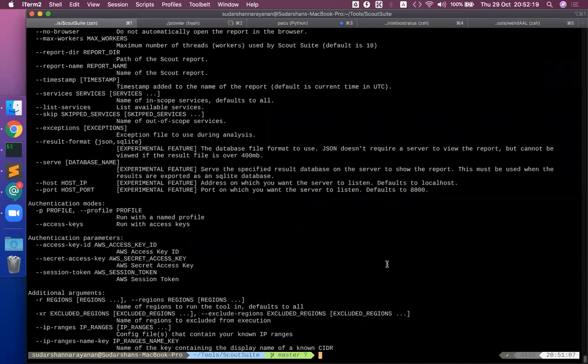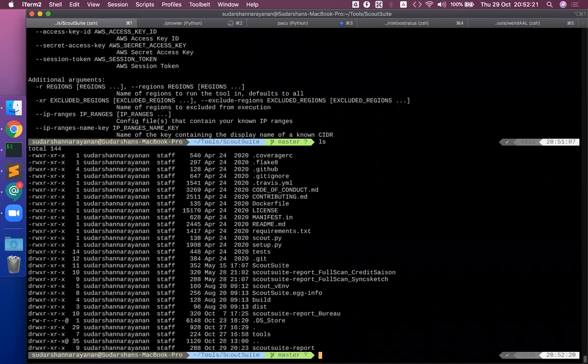And this is kind of what it looks like. And the great thing about Scout is that it offers a nice HTML report, which let me just pull up real quick.